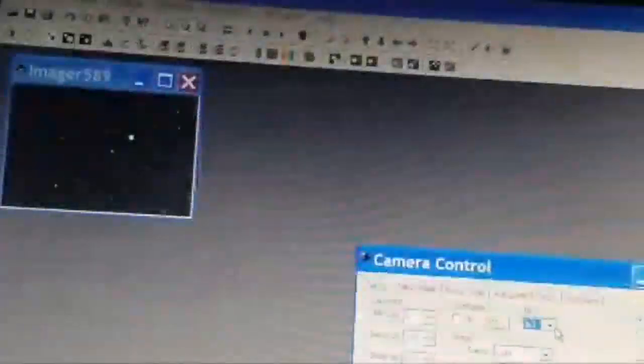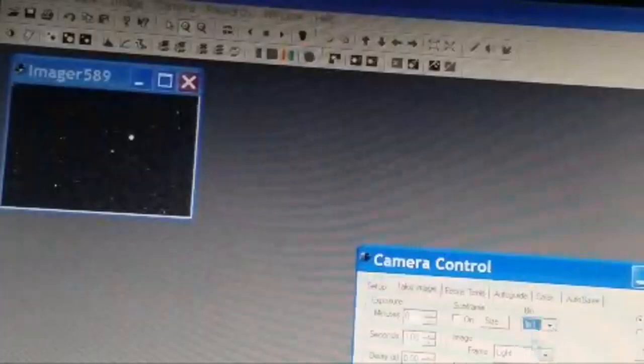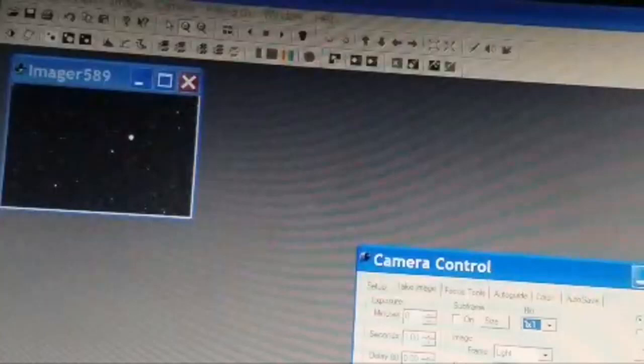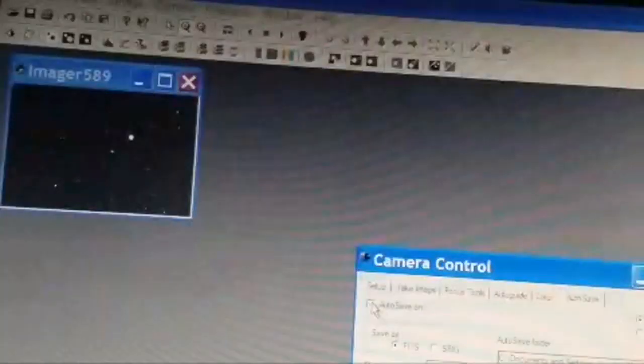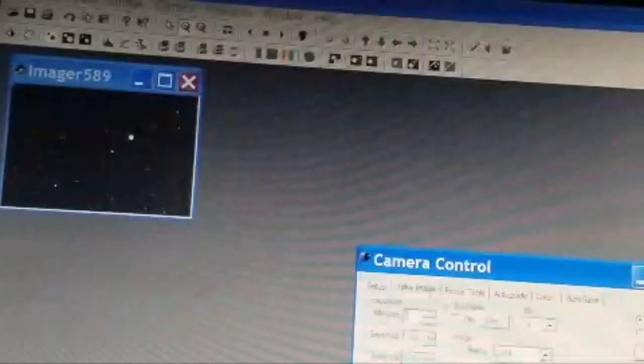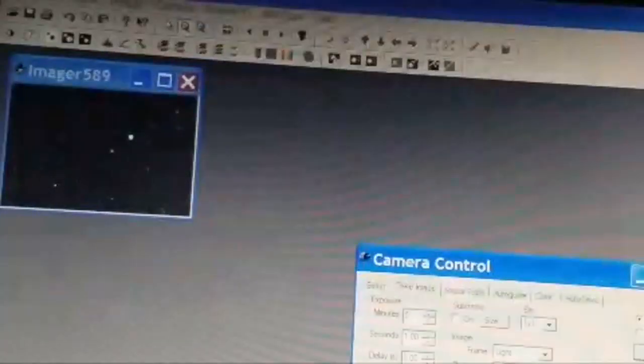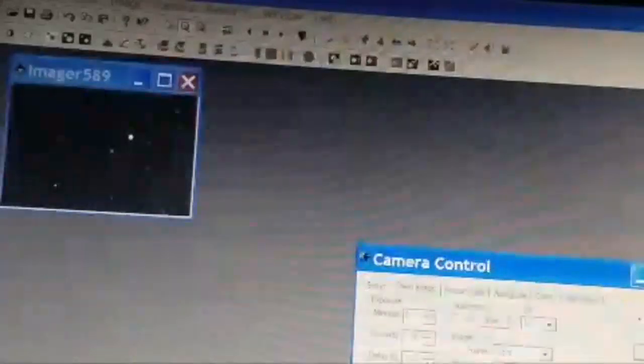So now what I need to do is switch to my one by one binning, because that's my science data. And I'm going to start, yeah, I might as well just start with the autosave. And we'll see how this goes. Now, I set it for 500. I'm definitely not going to take 500, but I am going to have to drive this thing.